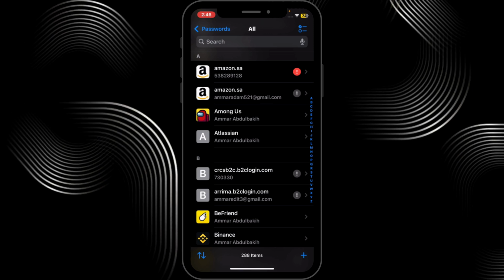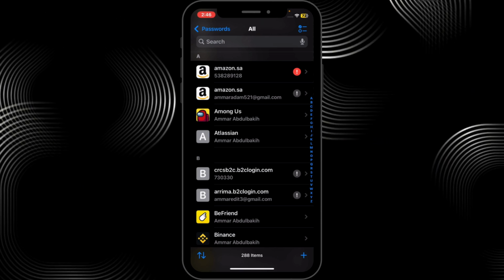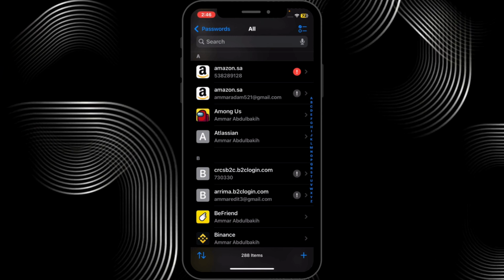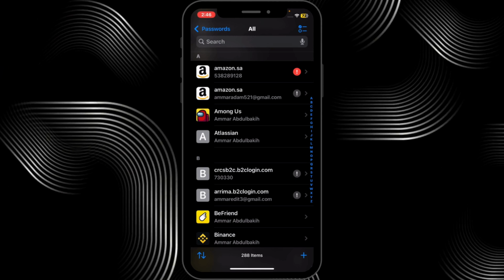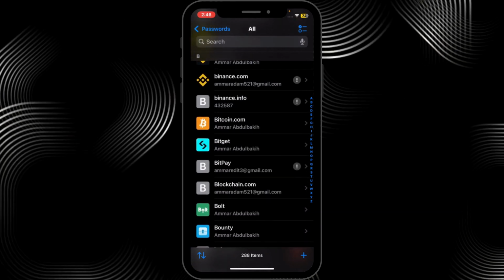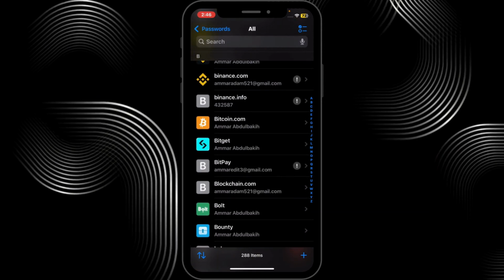So if you have family accounts or shared subscriptions, you can securely share specific passwords without sending them in plain text, right? So make sure to tap New Group, name it, and add trusted contacts via iMessage. Select and move only the specific passwords you want the group to access.